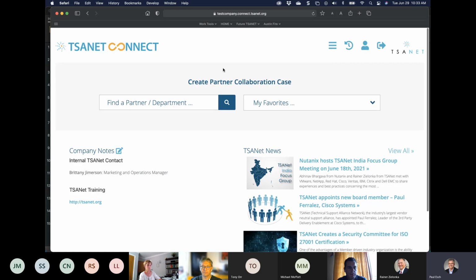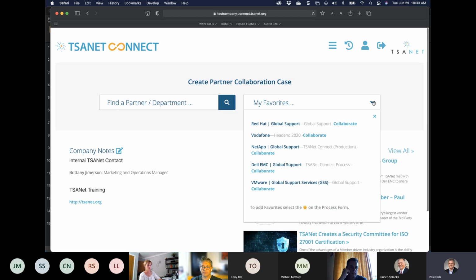The other piece that I would share on the interface here is, like I said, you can pin favorites, right? And you do that at the top of any form, it's going to have this little star here. Once you star it, it's going to show up in your list. So if you work with a group of companies very frequently, then that might be a reason for you to pin that there.